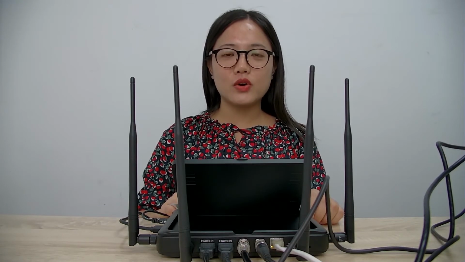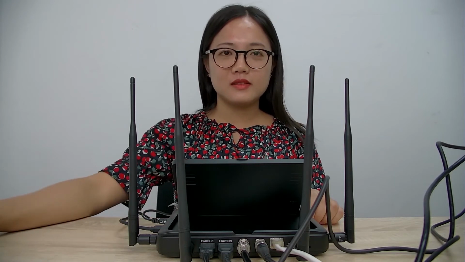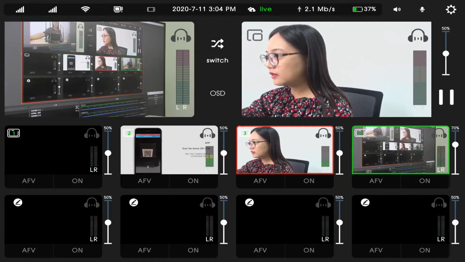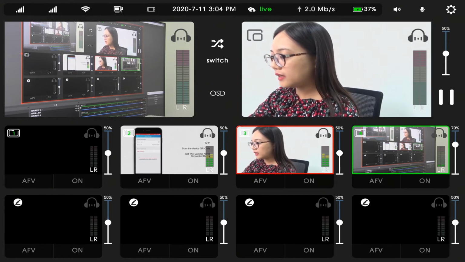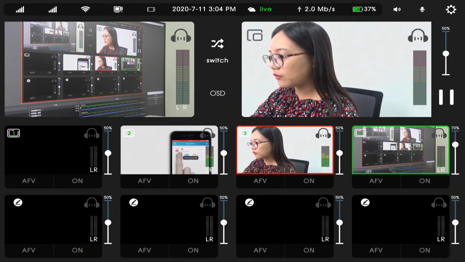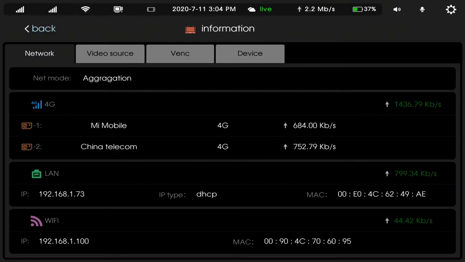Today I will show you the RA bonding network speed. You can see the RA is online. Now I click the 4G signal image here, the laptop of the device. Enter the information. You can see the bonding speed here.